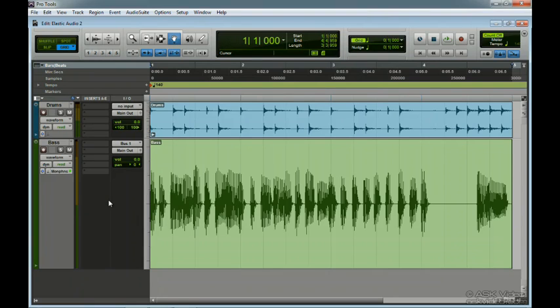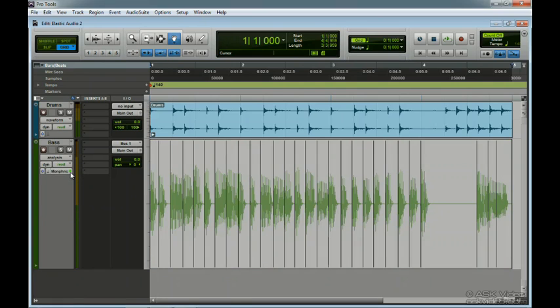The track will take a second to analyze the file, and then voila, nothing changed. Well, that's actually not true. Let's click on our track view selector here and select Analysis. You can see that Pro Tools added these warp markers everywhere it found a significant peak in the audio file.